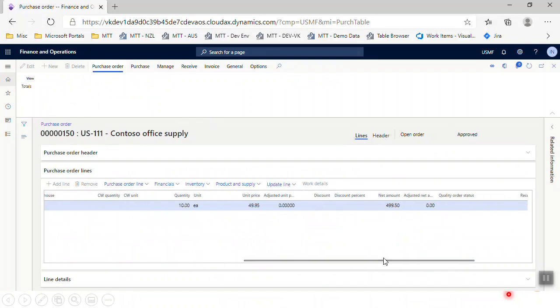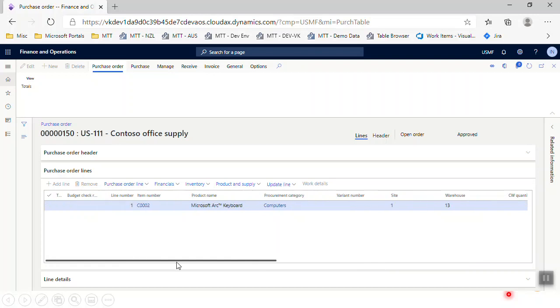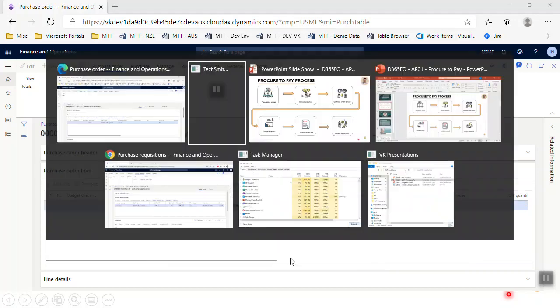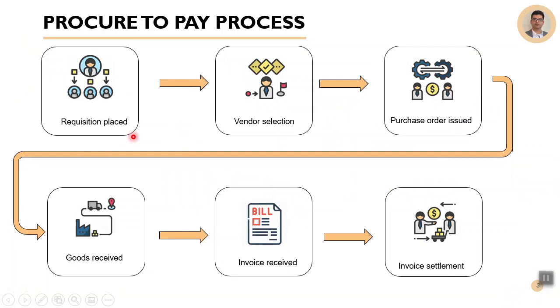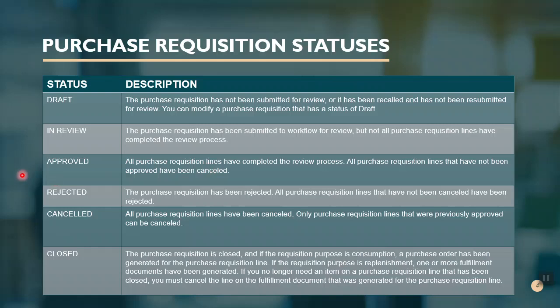So before we go further on this purchase order details, I want to quickly go back to the PowerPoint presentation and highlight what we have completed so far. So we completed the requisition part, we chose the vendor, and then the purchase order is issued. Also, as discussed earlier, I want to quickly highlight the different statuses in regards to purchase requisitions.